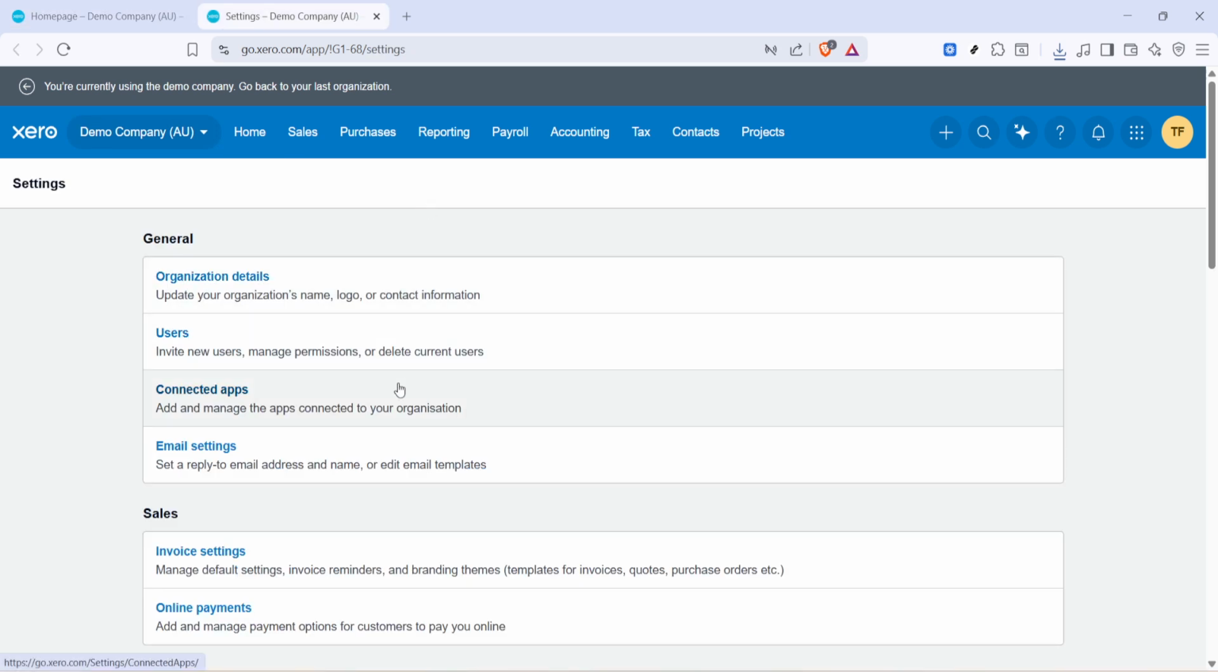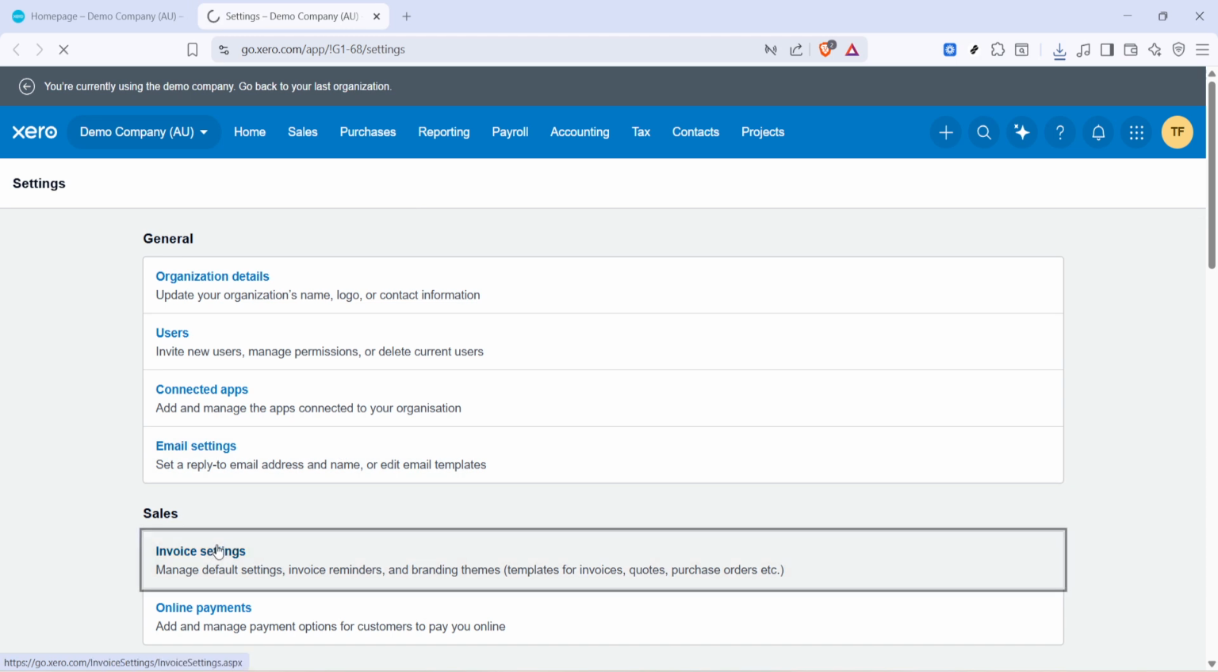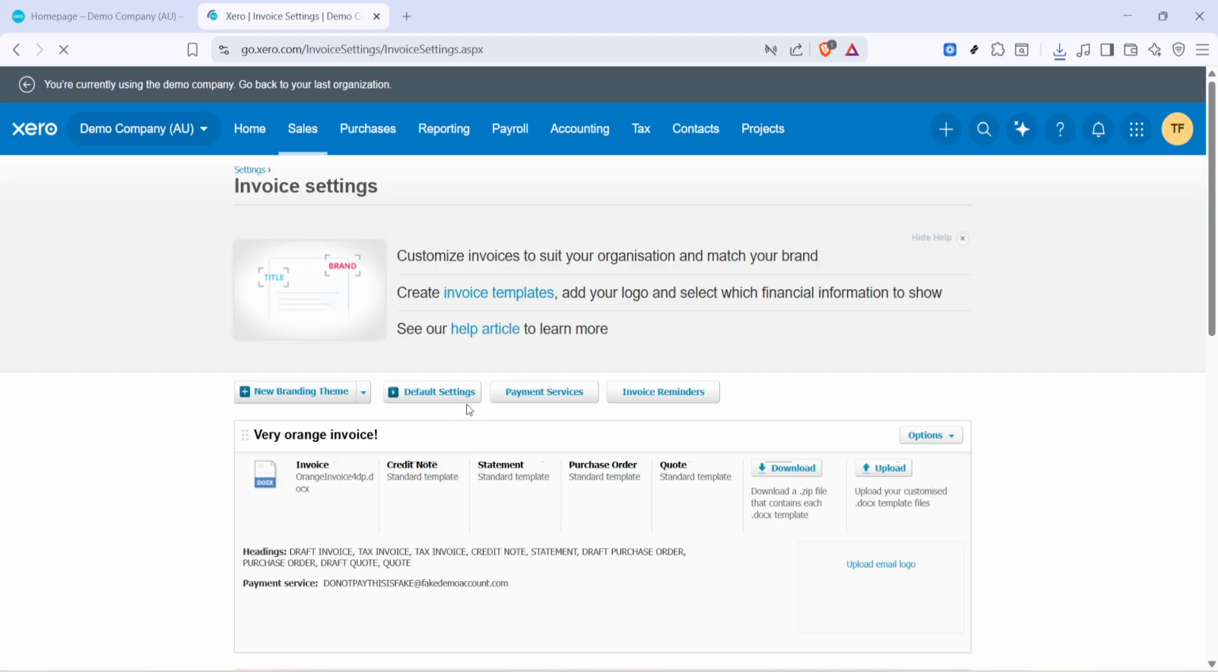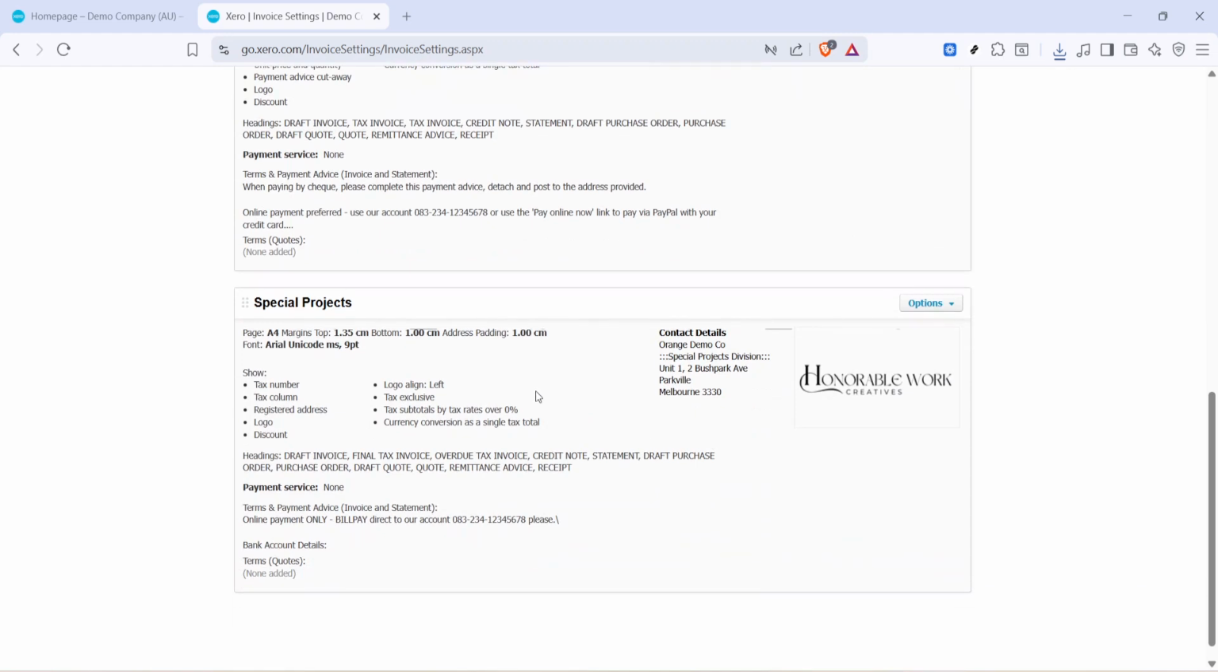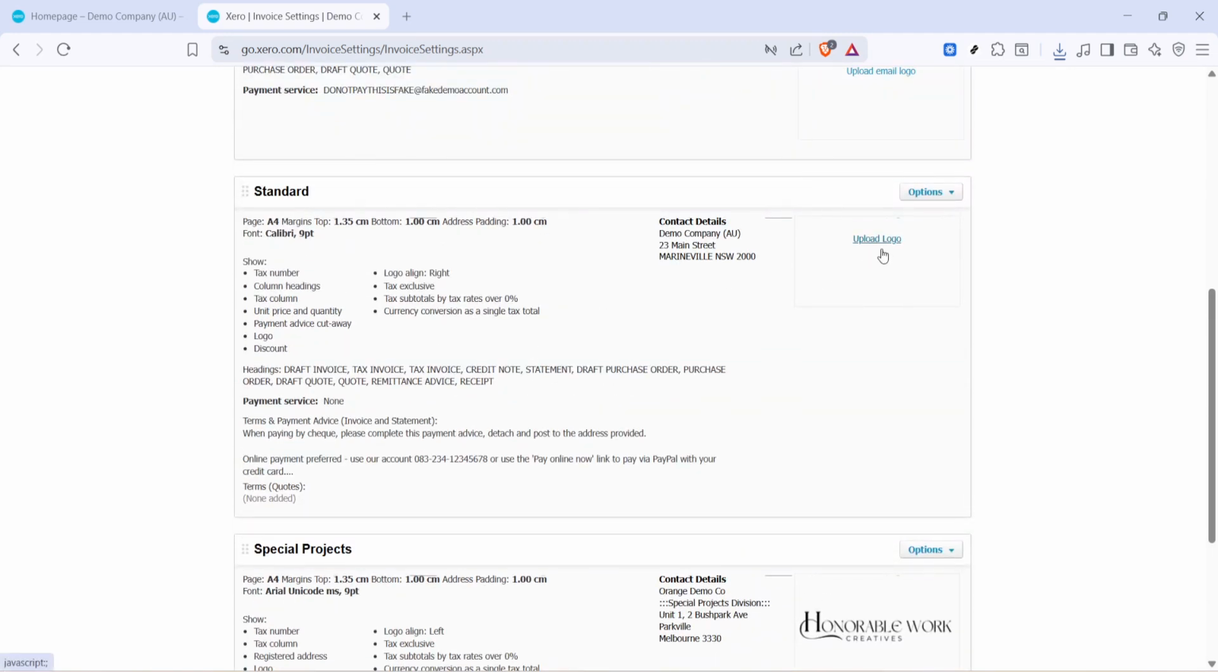Next, find and open Invoice Settings. This is where the branding for your sales documents lives. You'll see your current branding theme and a preview of how invoices appear to your customers. Look for the option to upload a logo and select Upload Logo.